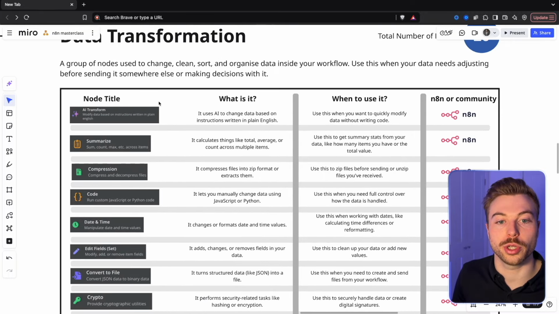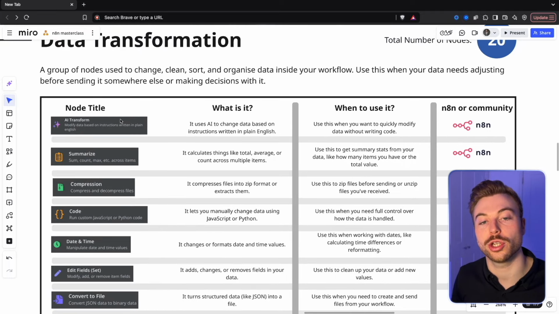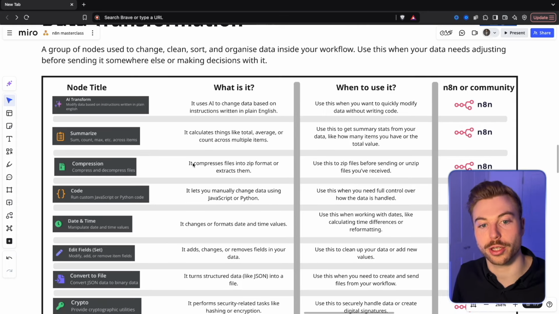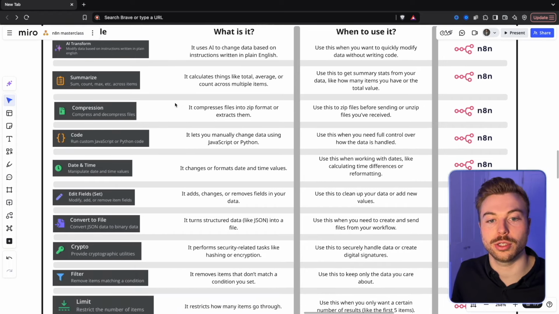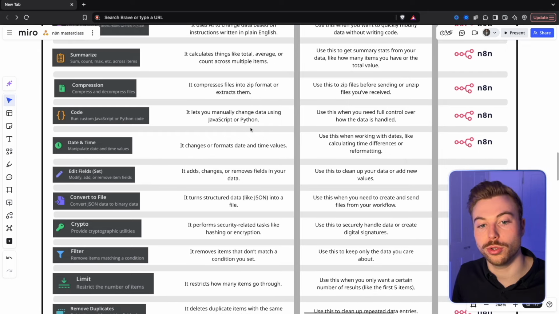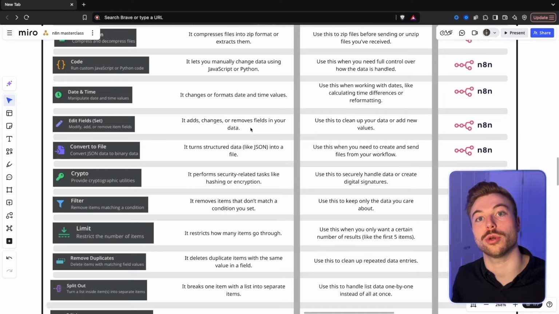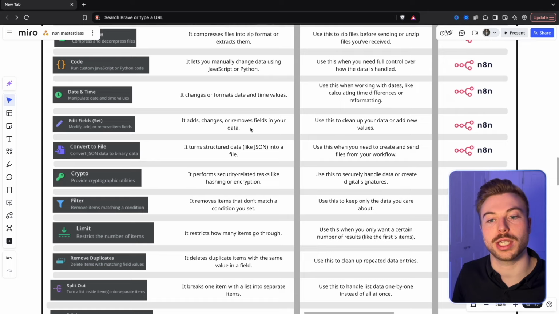So we've got different ones like the AI transform. You basically talk to it in plain English, and it will be able to go through and execute those instructions for you. We've got summarizing, which, clues in the title, is for summarizing some of the key information or adding up different elements. We're able to compress files into a zip format. We can run some code. We can get some date time values or change that as well. We're going to be touching on functions a bit later as well, which is how you can actually adjust some of the date time format.